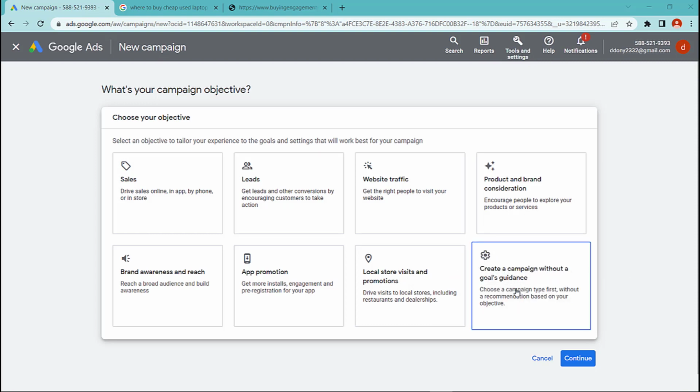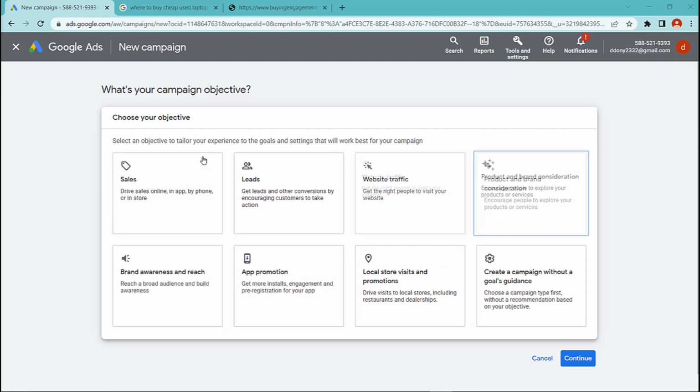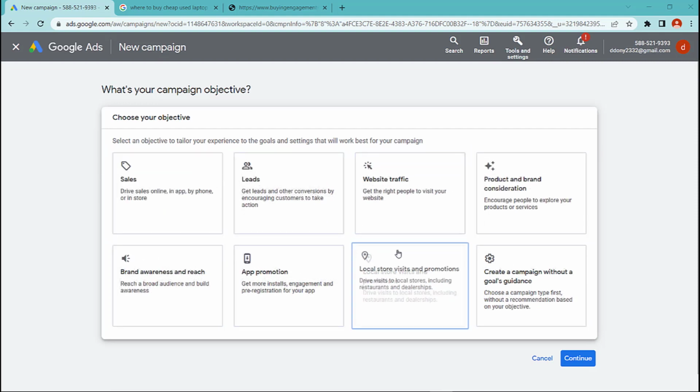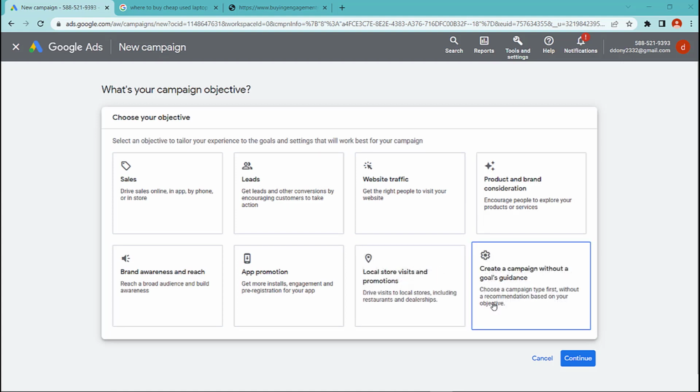Eight. Create a campaign without walled gardens. If you don't want to use the preset campaign objectives in Google Ads, like this one, you can choose to create a campaign without walled gardens. In this case, you have more freedom to set up your own goal and customize your campaign settings. But you may also need to have a more advanced understanding of the platform to get the result you want.